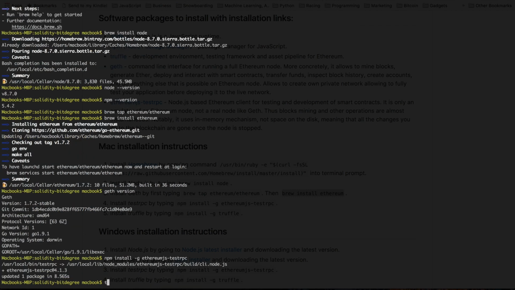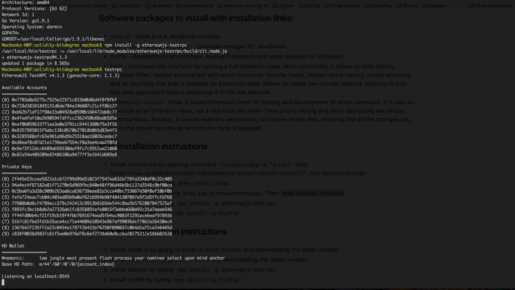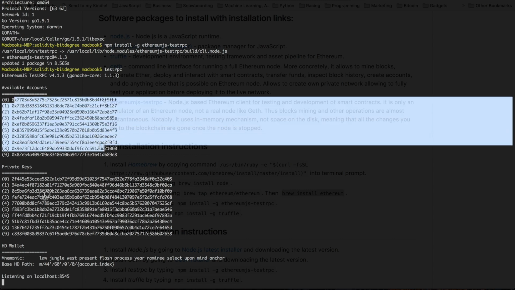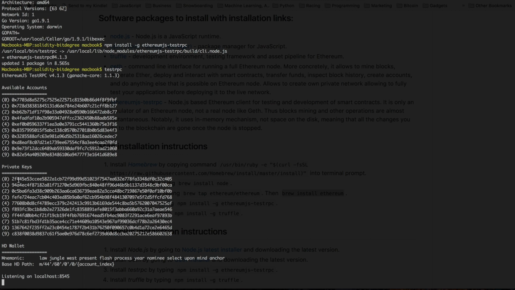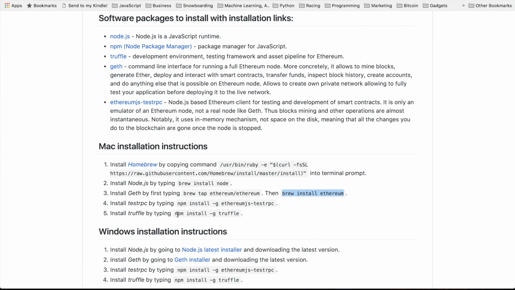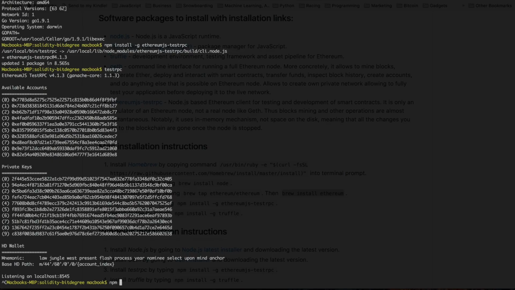Yeah, we have it. So we can even start an RPC node right here. We can see some accounts that were created for us, and the private keys of these accounts. So everything works.